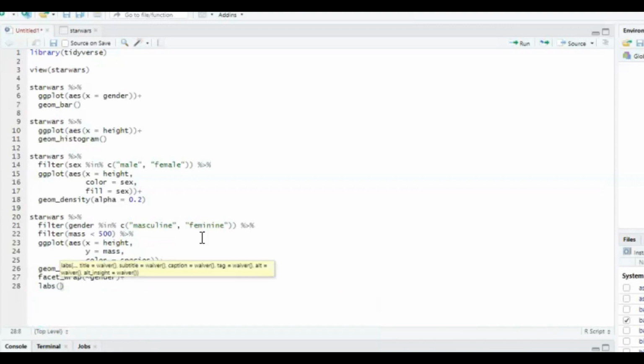And then we're going to apply the labels, which is called labs, but it means labels, and we want the title to be, between quotation marks, mass per height overview, and then the x value is going to be called height, between quotation marks again, and then the y variable is going to be called mass between quotation marks.